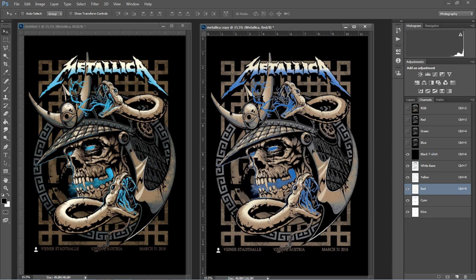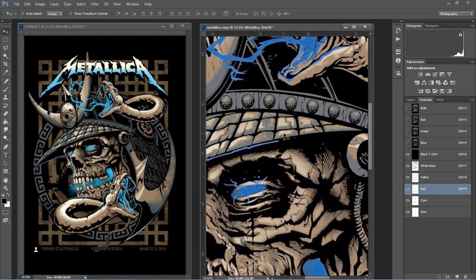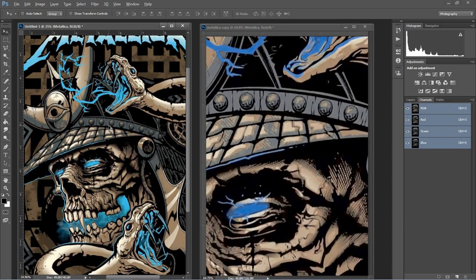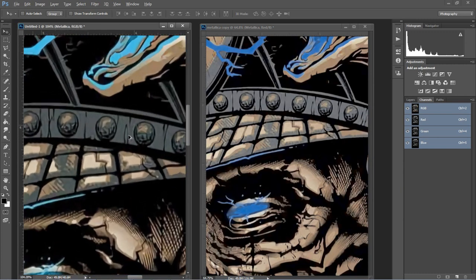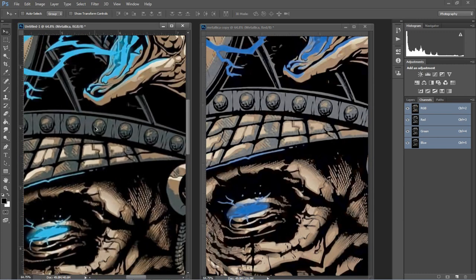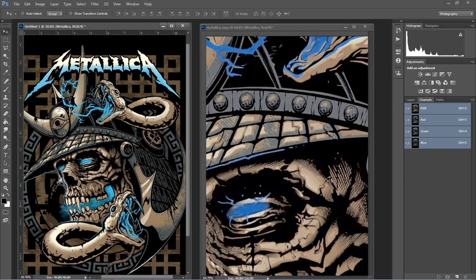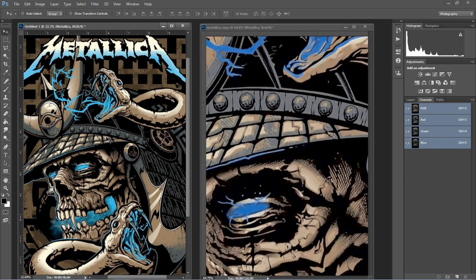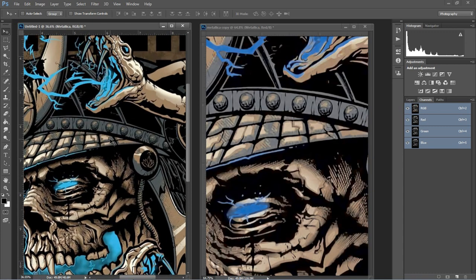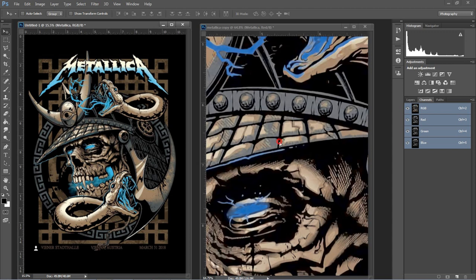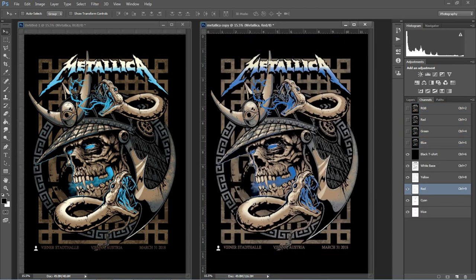Now let's zoom in a little bit. Maybe there's a gray base here. When you do manual separation in Photoshop, it's very hard to get 100% the same as the image provided. So if you get 80% or 90% similar to your image, that's also good.